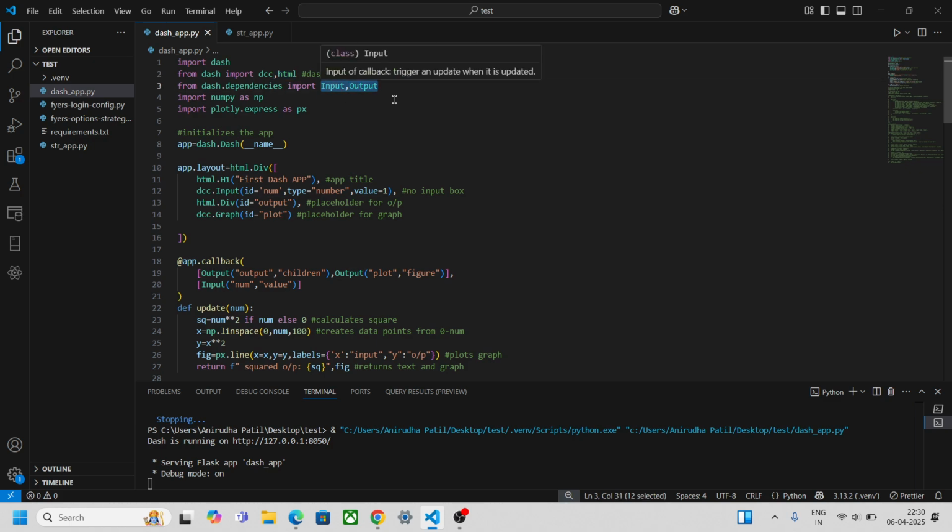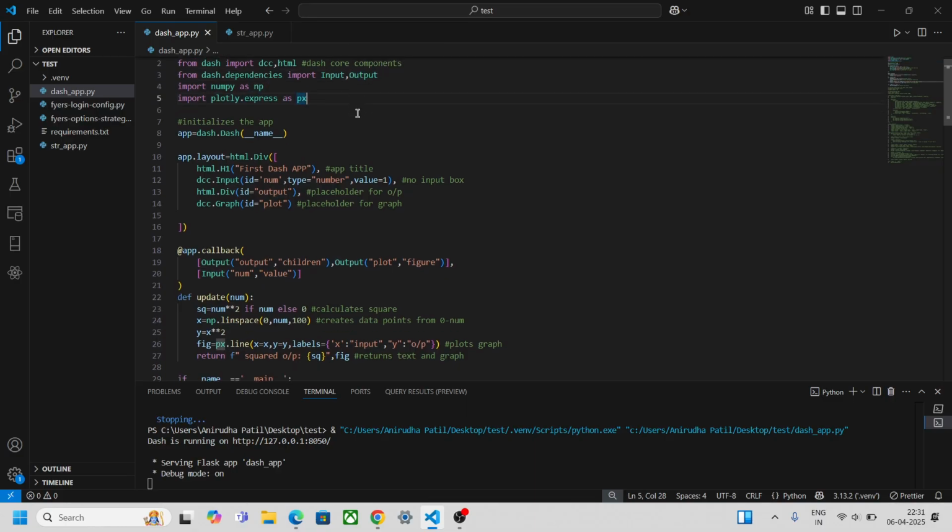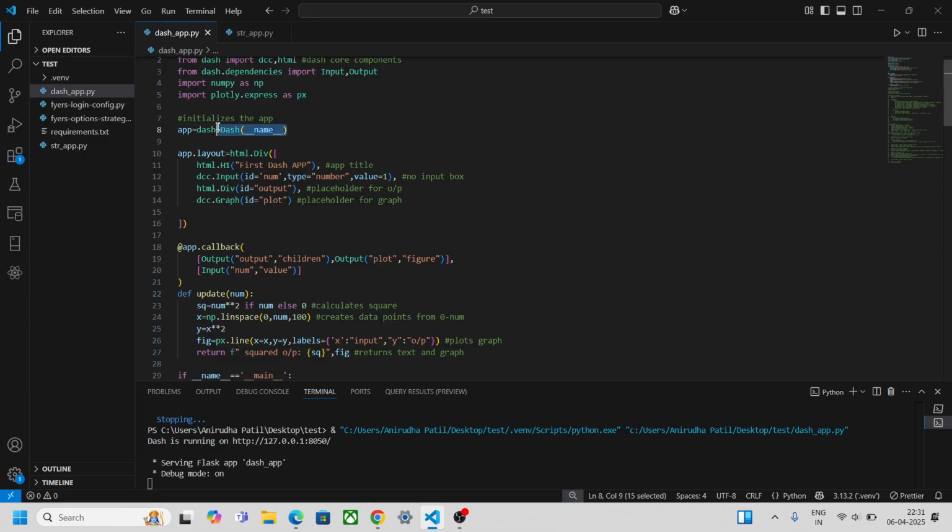Now this takes the input from the user and maps it to the output. Similarly, Plotly and NumPy. Now app = Dash(__name__) initializes the app, and layout is basically an HTML Div. Your first Dash app is basically the title. ID is num. Now in the case of Dash, we need to specify the components in the format of HTML.